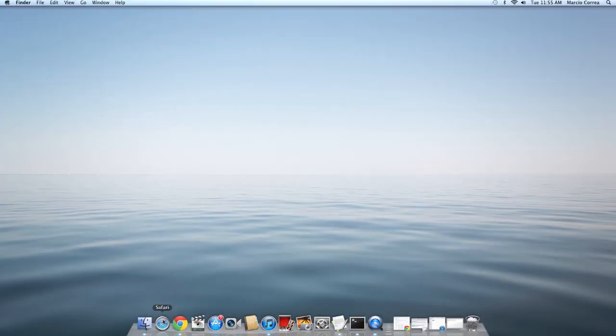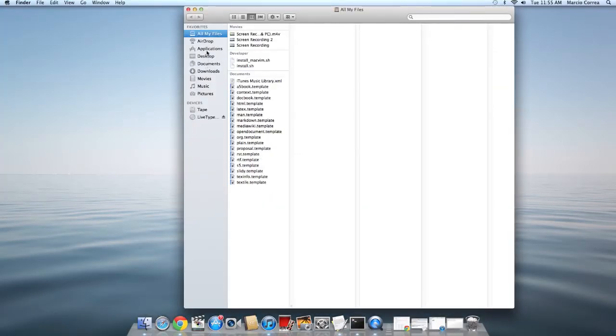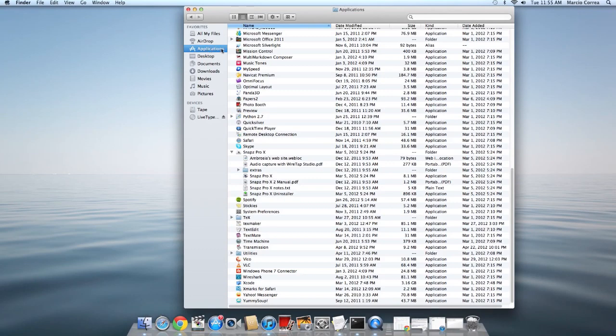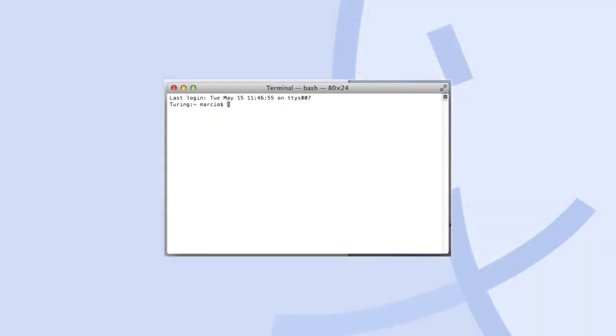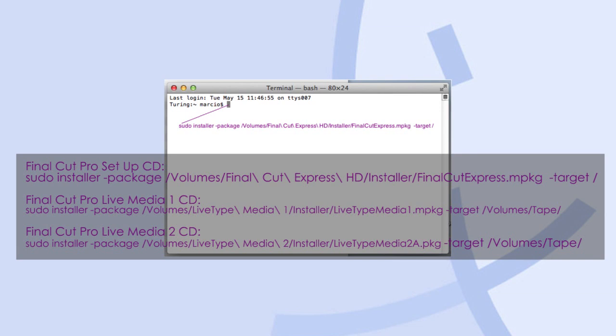Let's open the terminal by going to Finder, Applications, Utilities, and Terminal. The terminal should display the following: the computer name and your username. After the username, type the following.